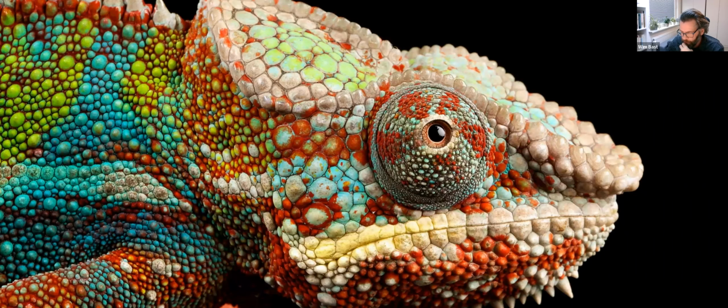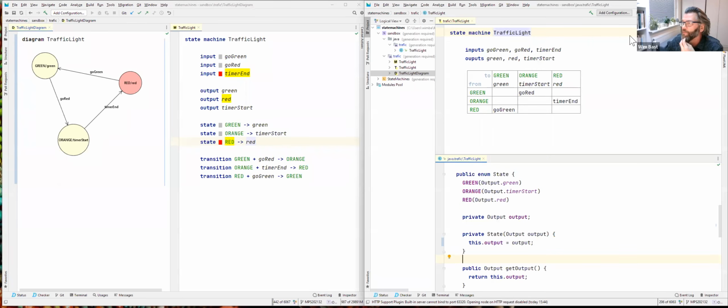So I prepared two instances of MPS and an example of a state machine language. And those two instances are synchronized via a synchronization server that exchanges the deltas of the models between them. And so these are all the same language, but they are presented in a different way.